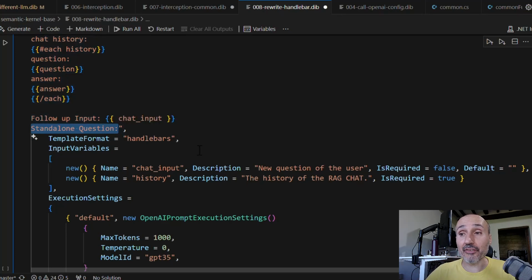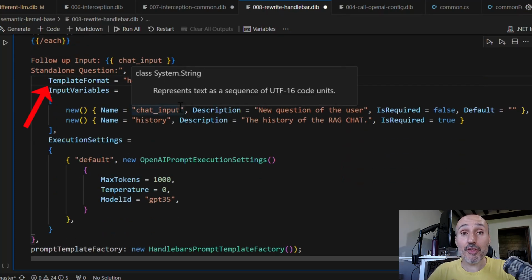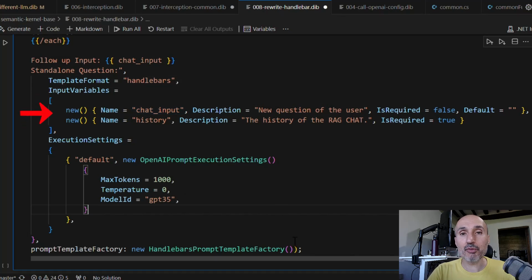And as you can see, you need to specify that the template format is Handlebars because it's using that for-each syntax you saw before. And then you have the input variables, so you are describing that this function has two input variables. The first one is the chat input, and it's the new question of the user. And then you have the history, and this is all the history of the RAG chat. And you can have is required, you can have default. As you can see, you have a very powerful way to specify your prompt.